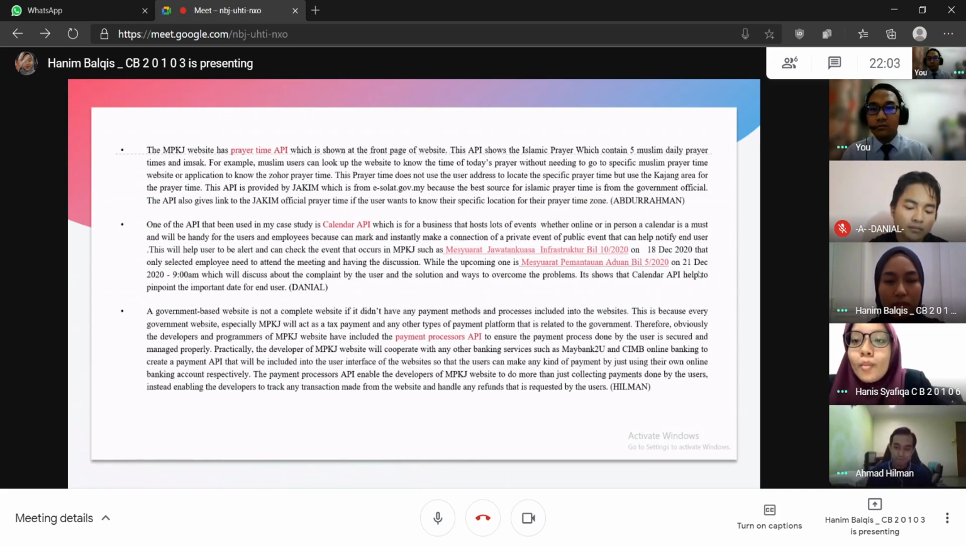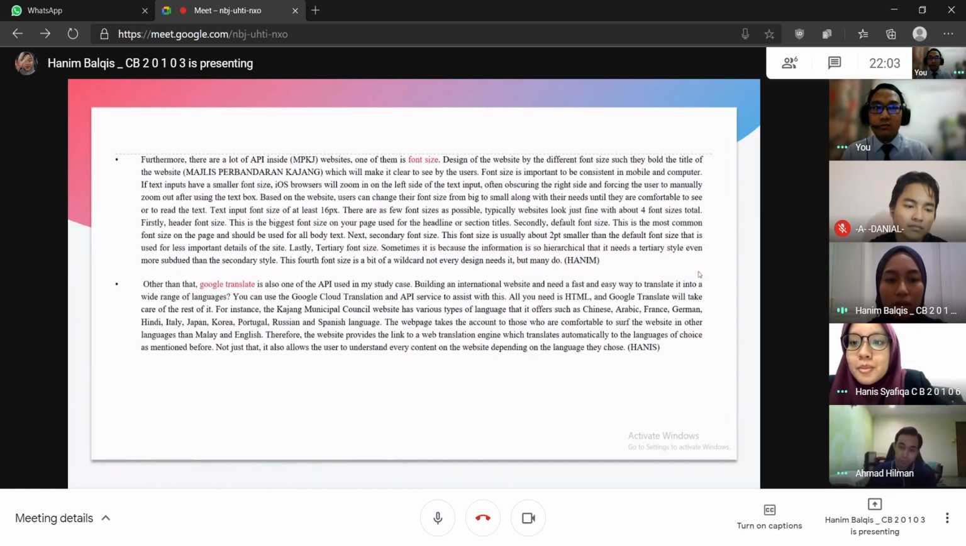Next is Hanim. Furthermore, one of the APIs inside the MPKJ website is font size. The website is designed with different font sizes, such as bolding the title of this website, Majlis Perbandaran Kajang, which will make it clear to see by the users.